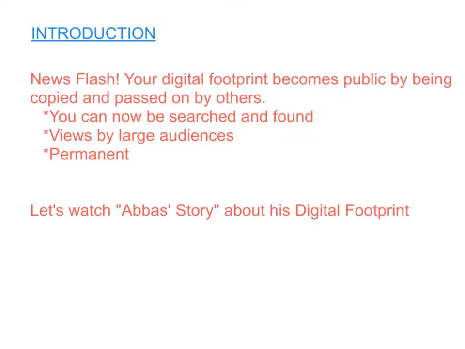So if somebody goes to Google and searches you, your information can pop up. Not only can you be searched and found by many people, but your personal information is now viewed by large audiences out there of people that you don't even know. And then lastly, your online presence is permanent once you post it online, because there's many ways that it becomes archived and passed on by others.